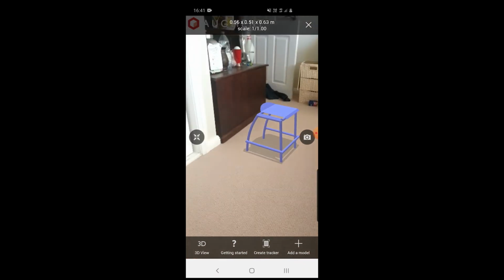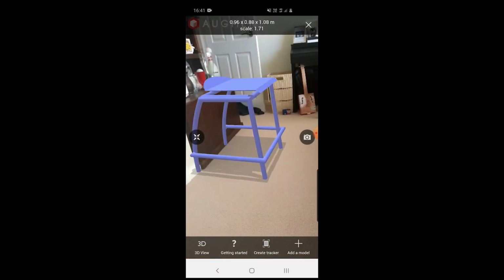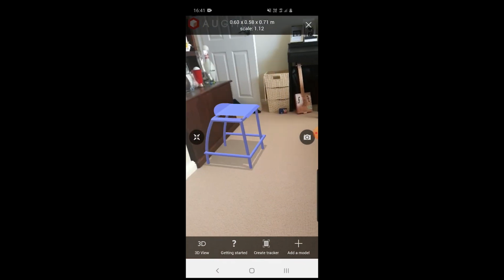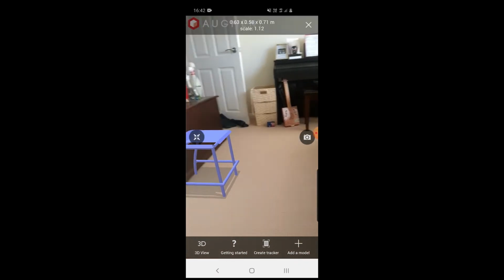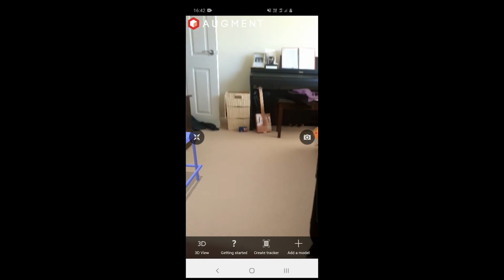So I want you to do that. I want you to insert your augmented furniture, and I want you to put that next to your actual furniture, and then I want you to complete the worksheet based on comparing your designs.